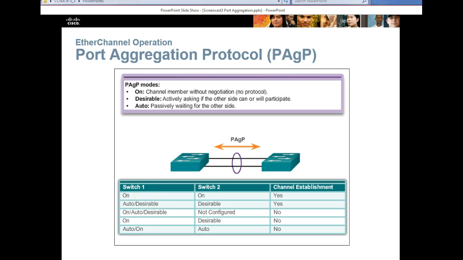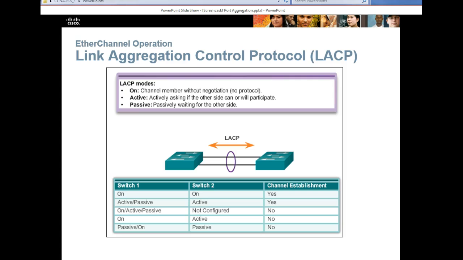If one side is on and the other is desirable, it won't work because the desirable side will be asking the on side, hey, do you want to do it? And the on side's like, no, I'm not participating in any negotiation. I don't have any protocols coming and going. That's what on means, is no port aggregation protocols are being exchanged. It's a manual setup. A little bit confusing, but if you think about it and look at the chart, it does make sense. Okay.